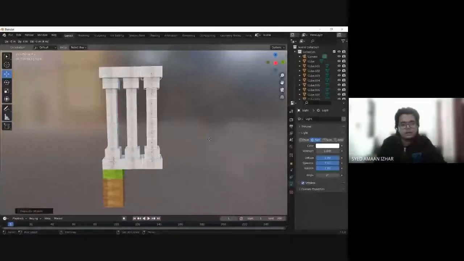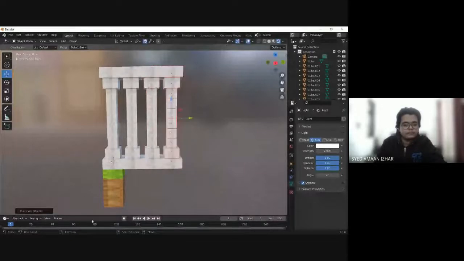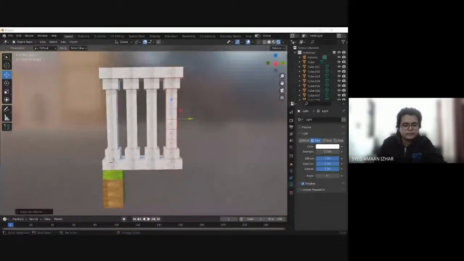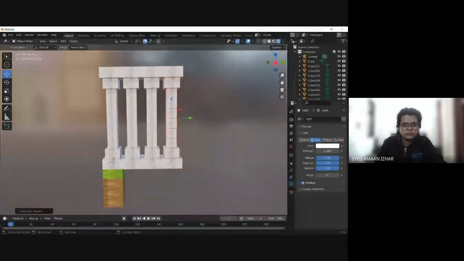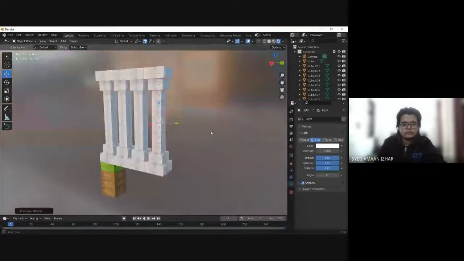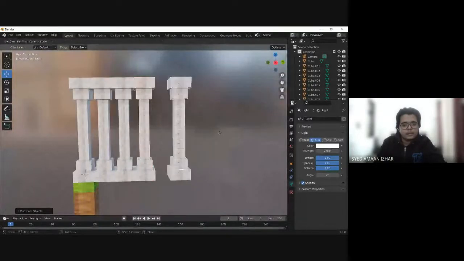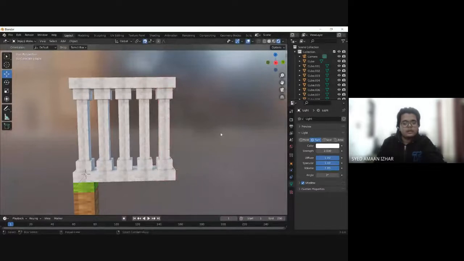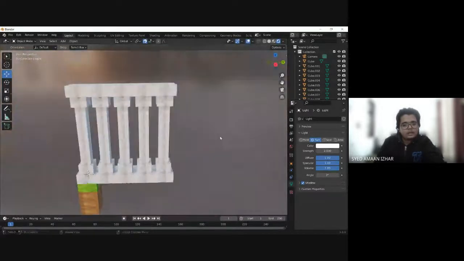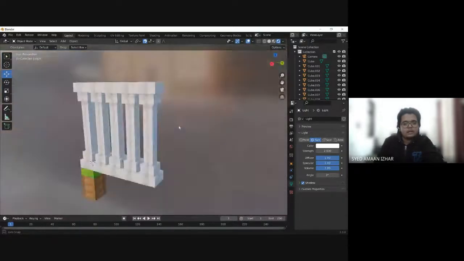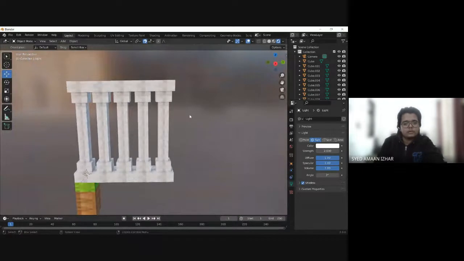and duplicate it. Shift plus D again and duplicate it. Shift plus D again and duplicate it. Move it. So you can see I have duplicated it 4 more times. The edge has 5 pillars. I can also make another edge. I'm going to show you.